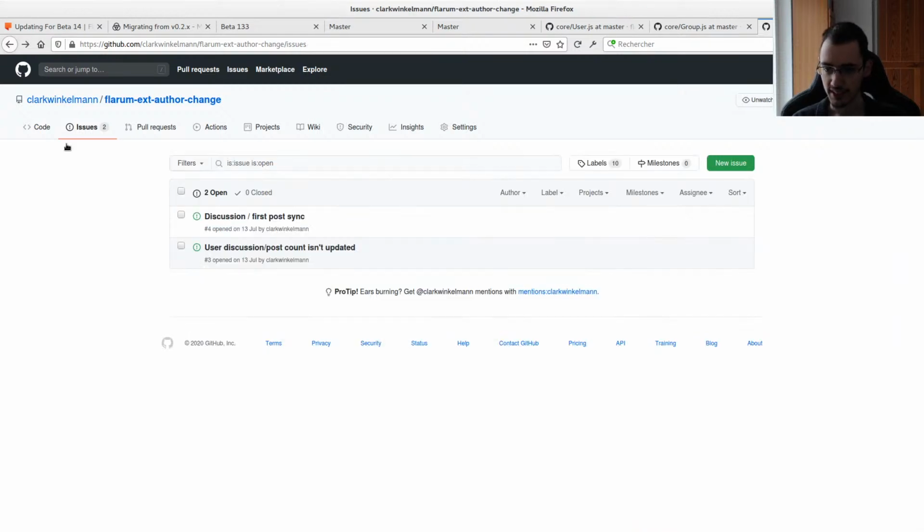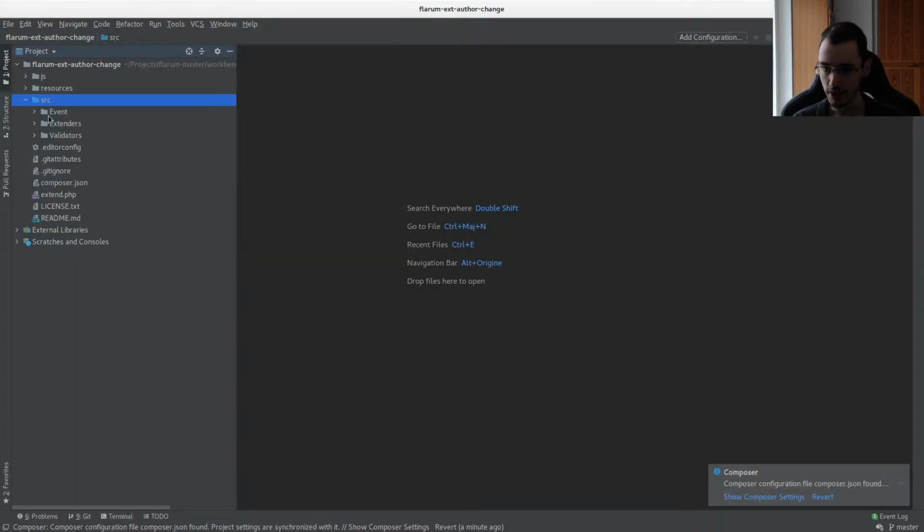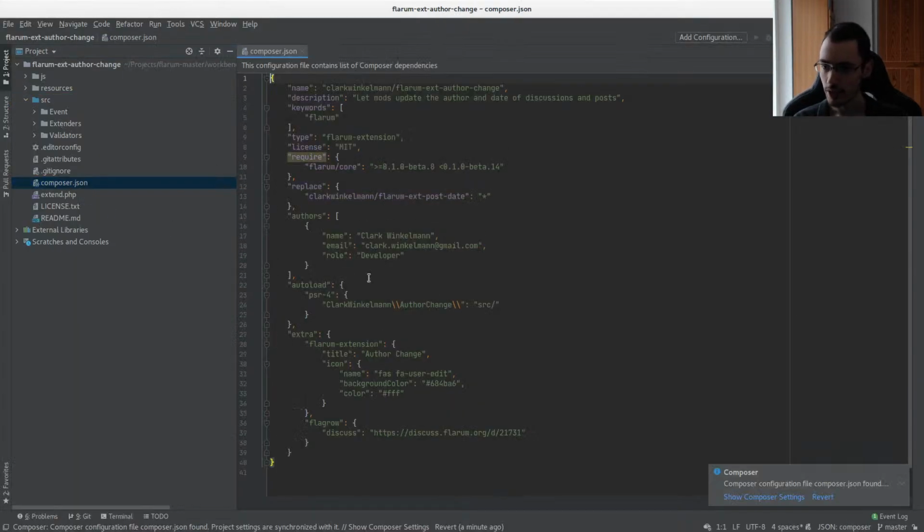Yeah, that one is not easy either. So we will not make any change. We will just make it compatible with Flarum beta 14. Let's take a look at composer.json. Here we can see I use the new requirements.